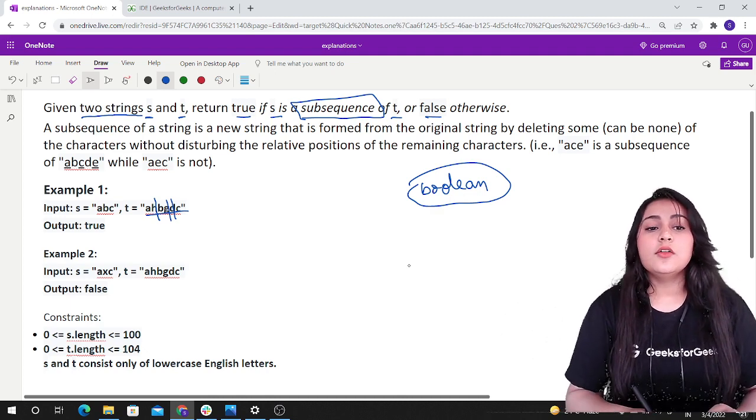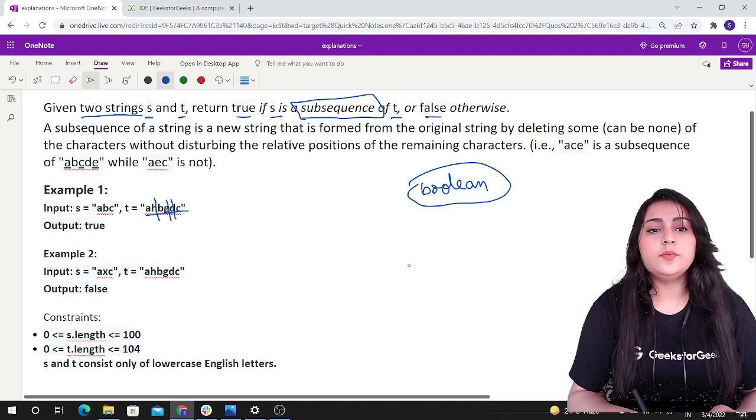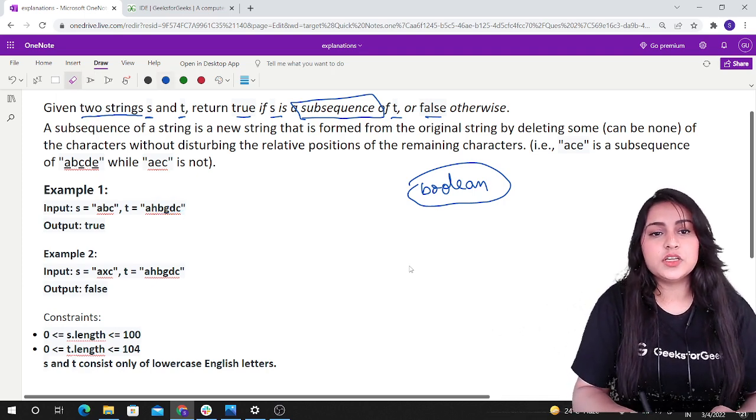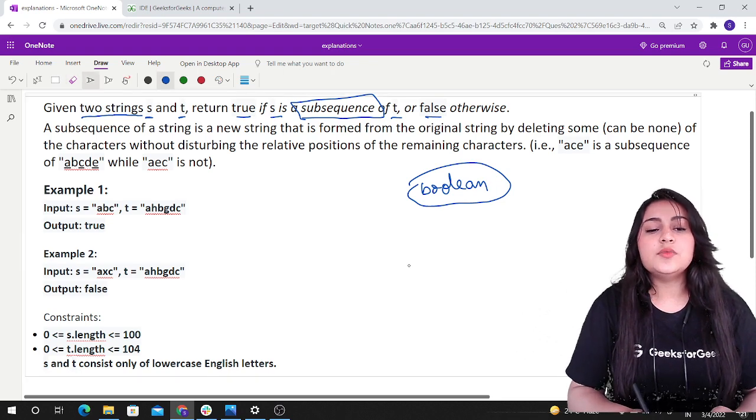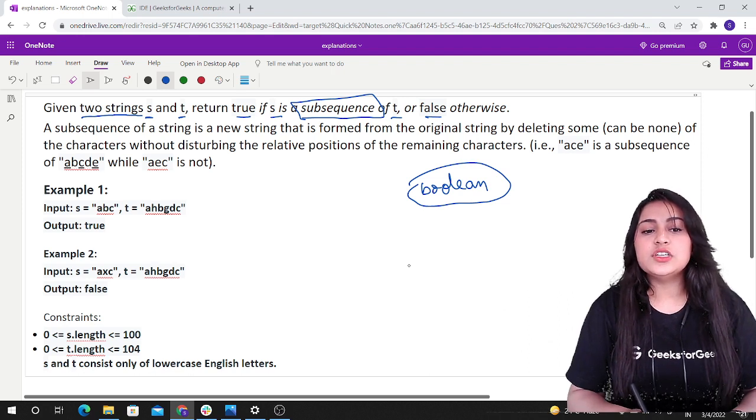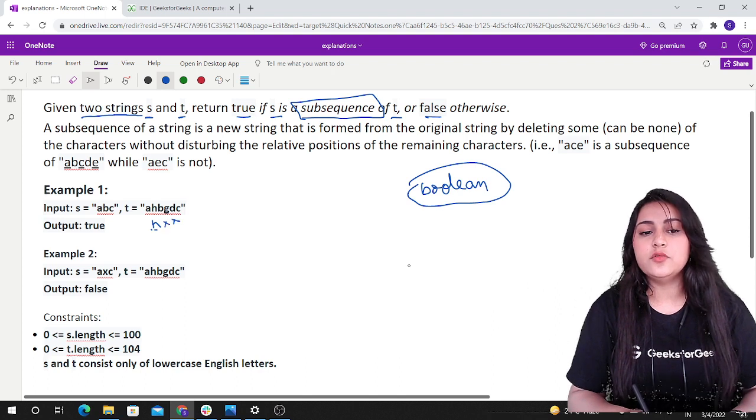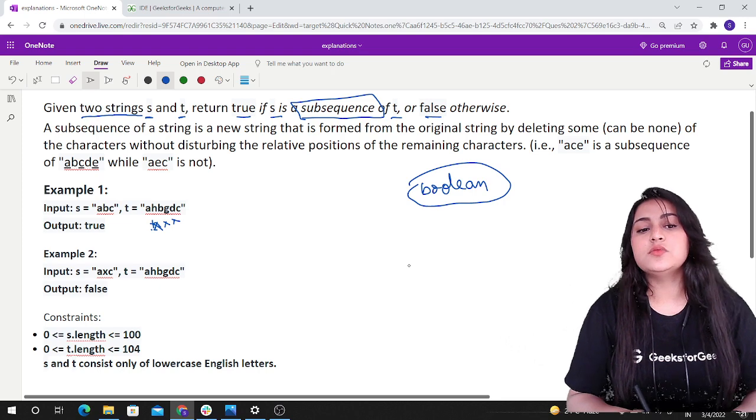So here you can see we have two examples. One is this one, right? So here we can see that yes, S is a subsequence of T. Why? Because A, B, C are in this string T, and the positioning is also right. Basically, if I remove H, G, this H will be removed, this G will be removed, and this D will be removed.